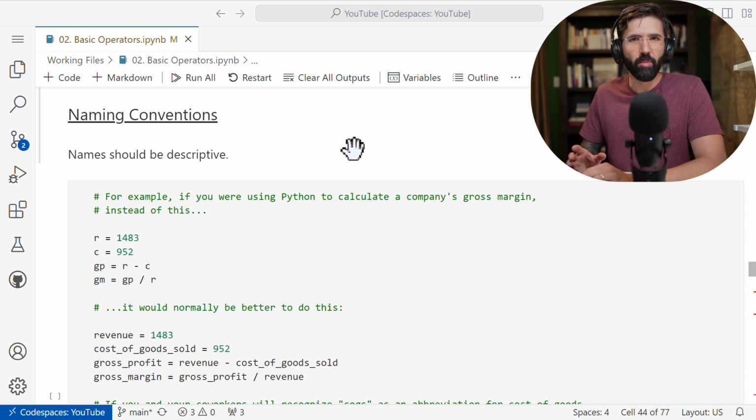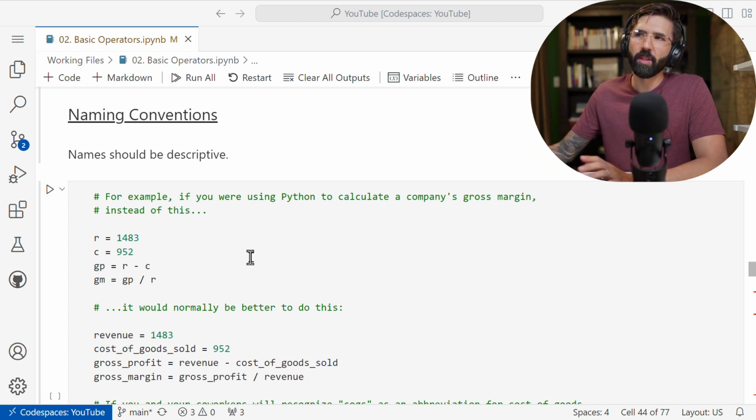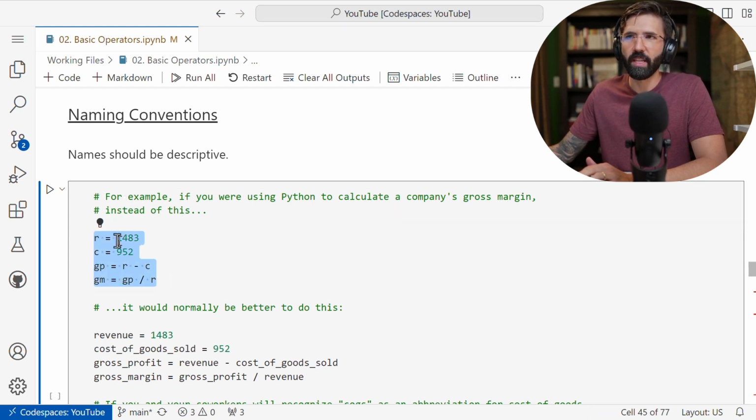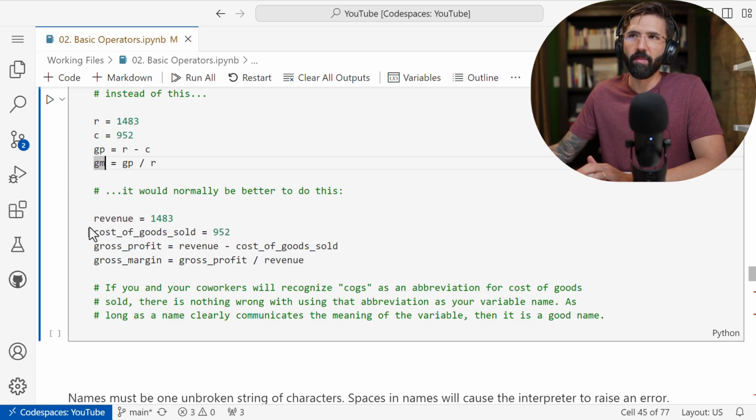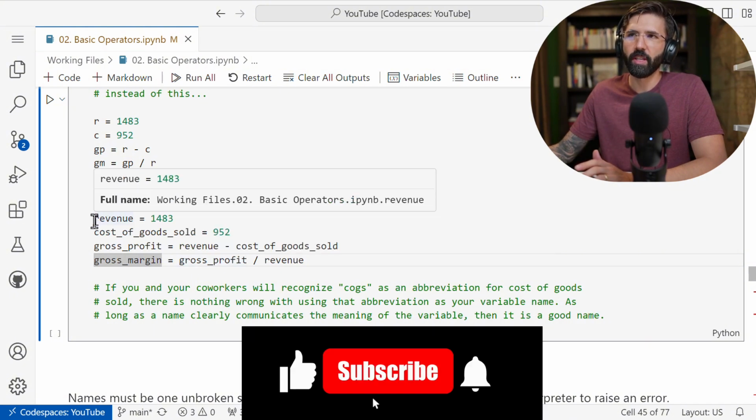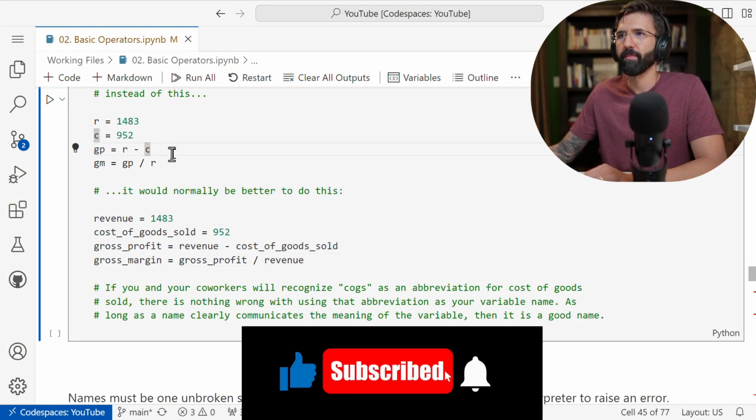When you create a variable or a custom function or a new class, your name should be descriptive. For example, imagine that you were using Python to calculate a company's gross margin. Instead of using these variable names, R and C and GP and GM, it would be better, normally, to do something like this. Name the same variables revenue and cost of goods sold, gross profit and gross margin. That way, anybody who reads your code can clearly see what these variables are being used for.